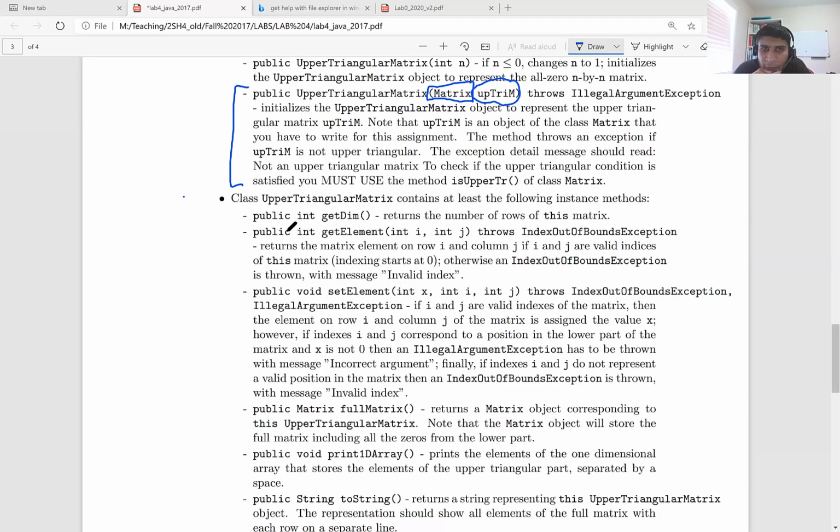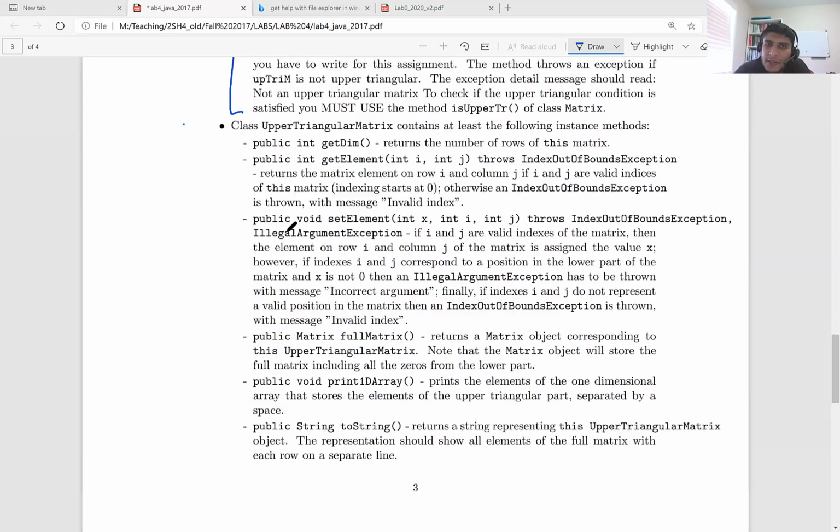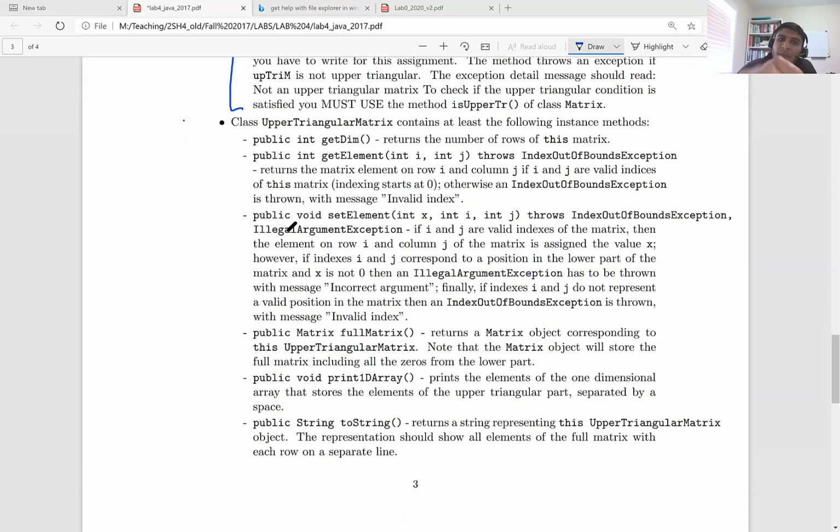About triangular matrix, we already discussed the 2 constructors. Now let's discuss the methods themselves. We have a similar method to get element. This is already explained in the matrix class, so it's a very similar one. Get dimensions returns the number of rows of this matrix. Set element is exactly the same way. You take the element and you also take the row and column.